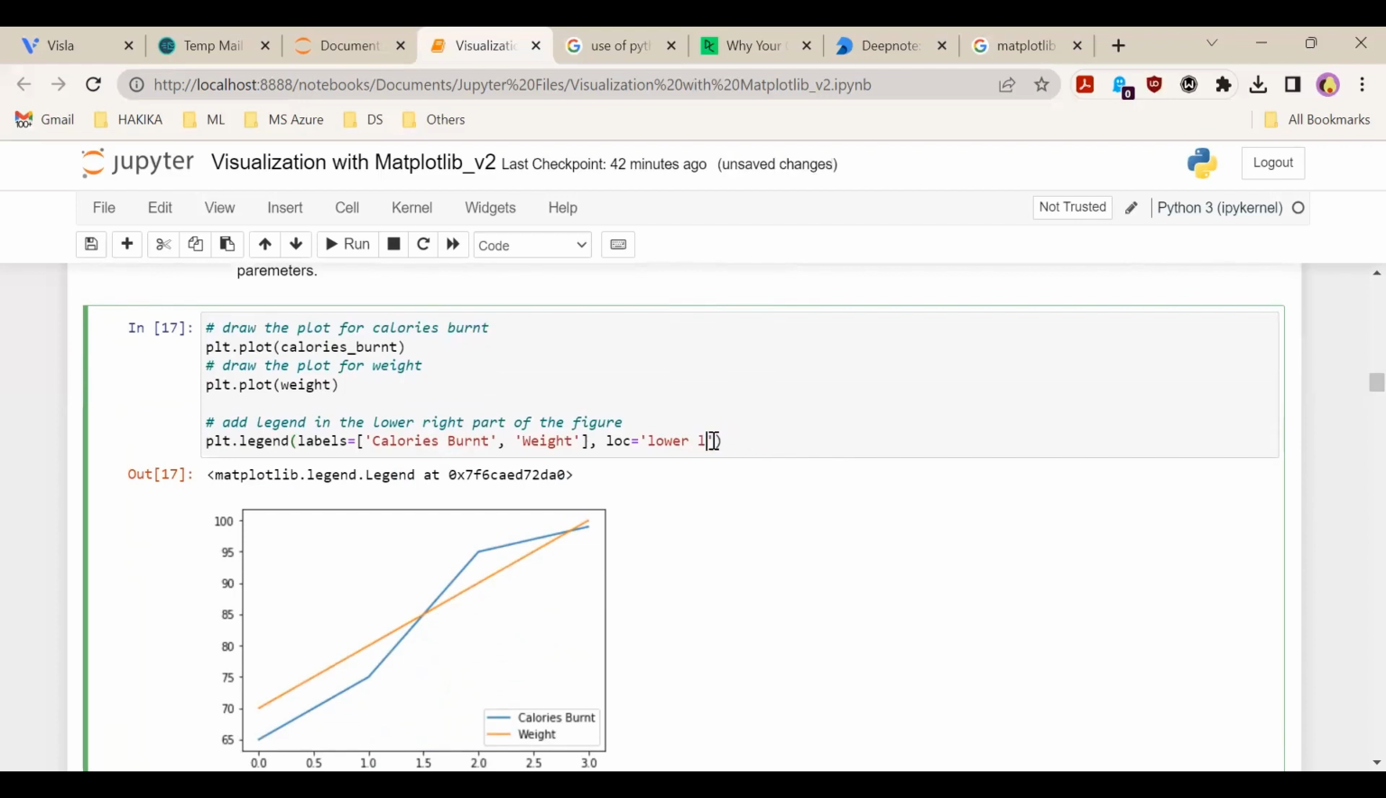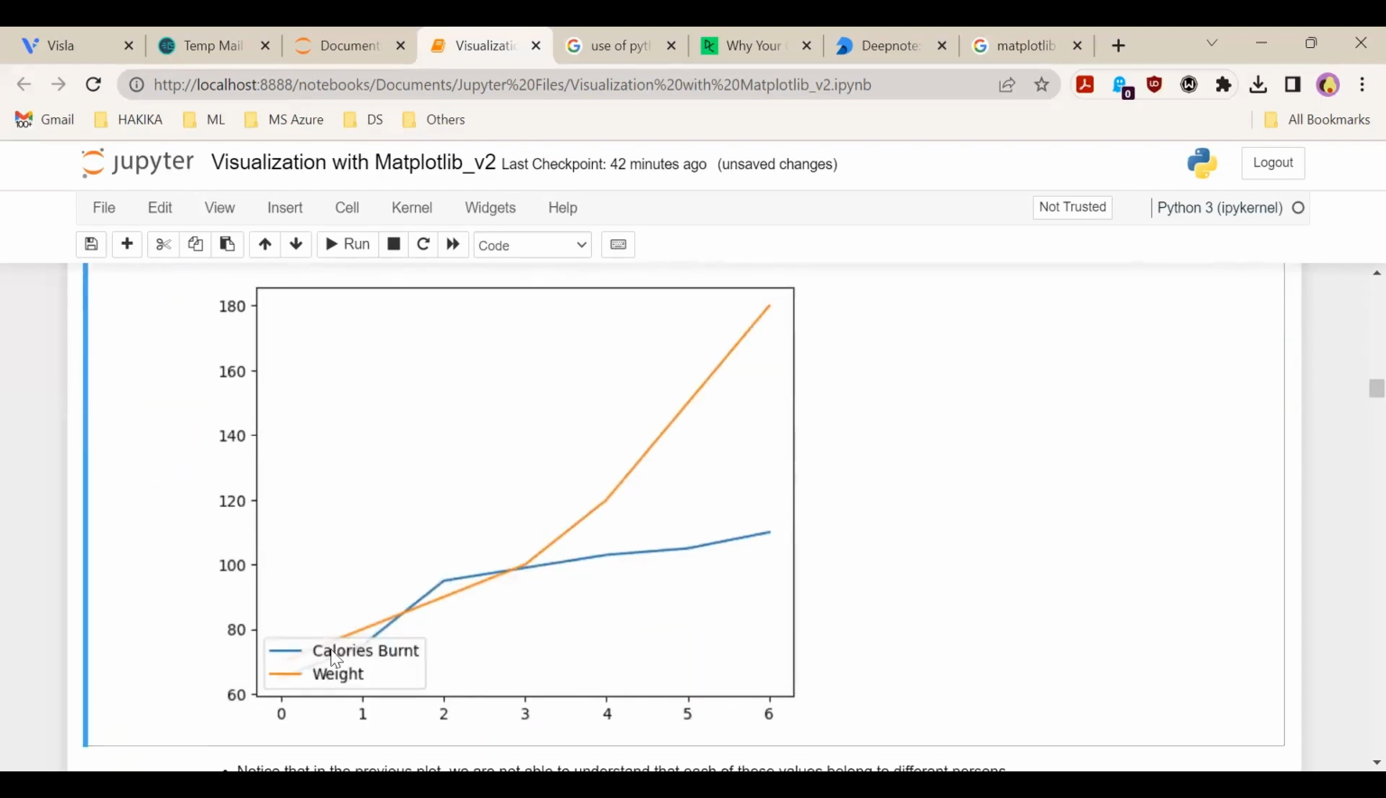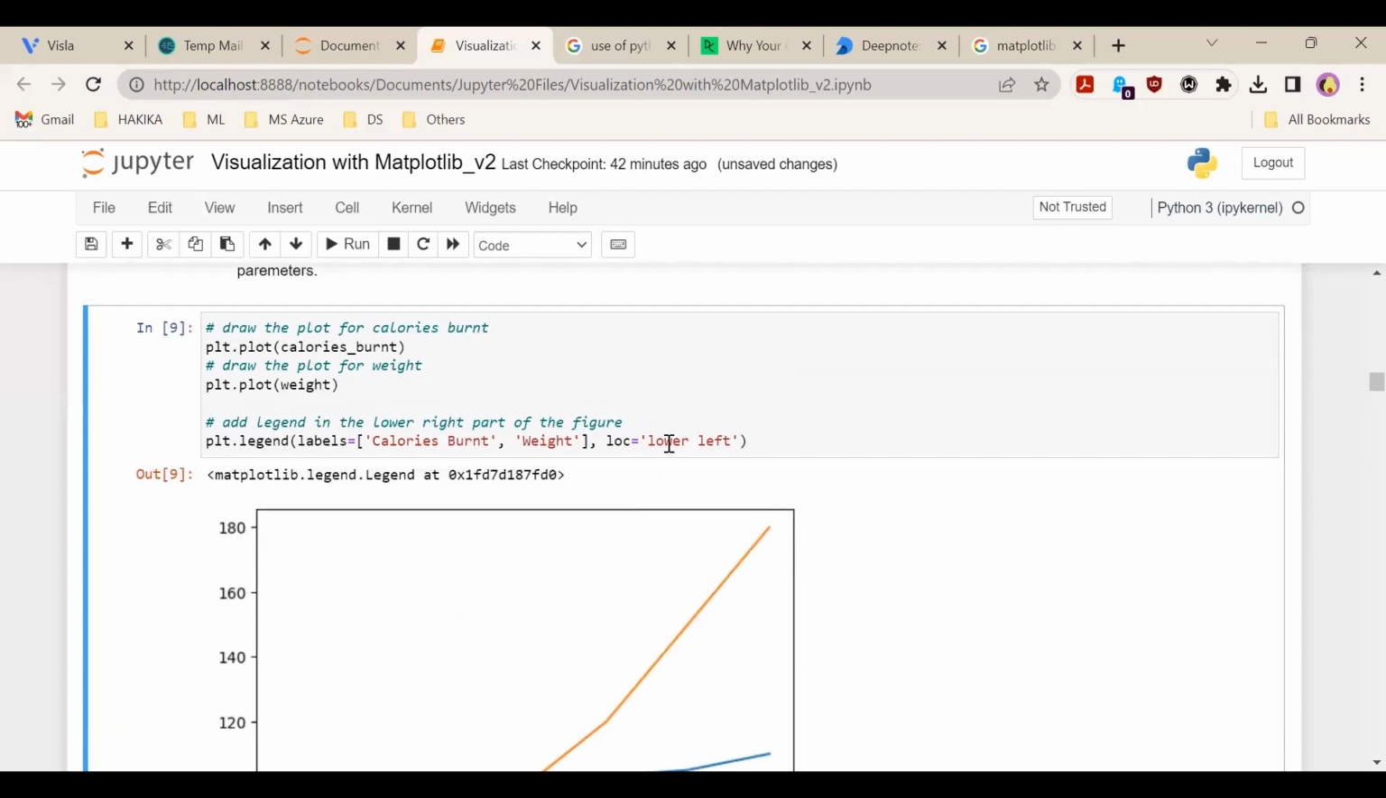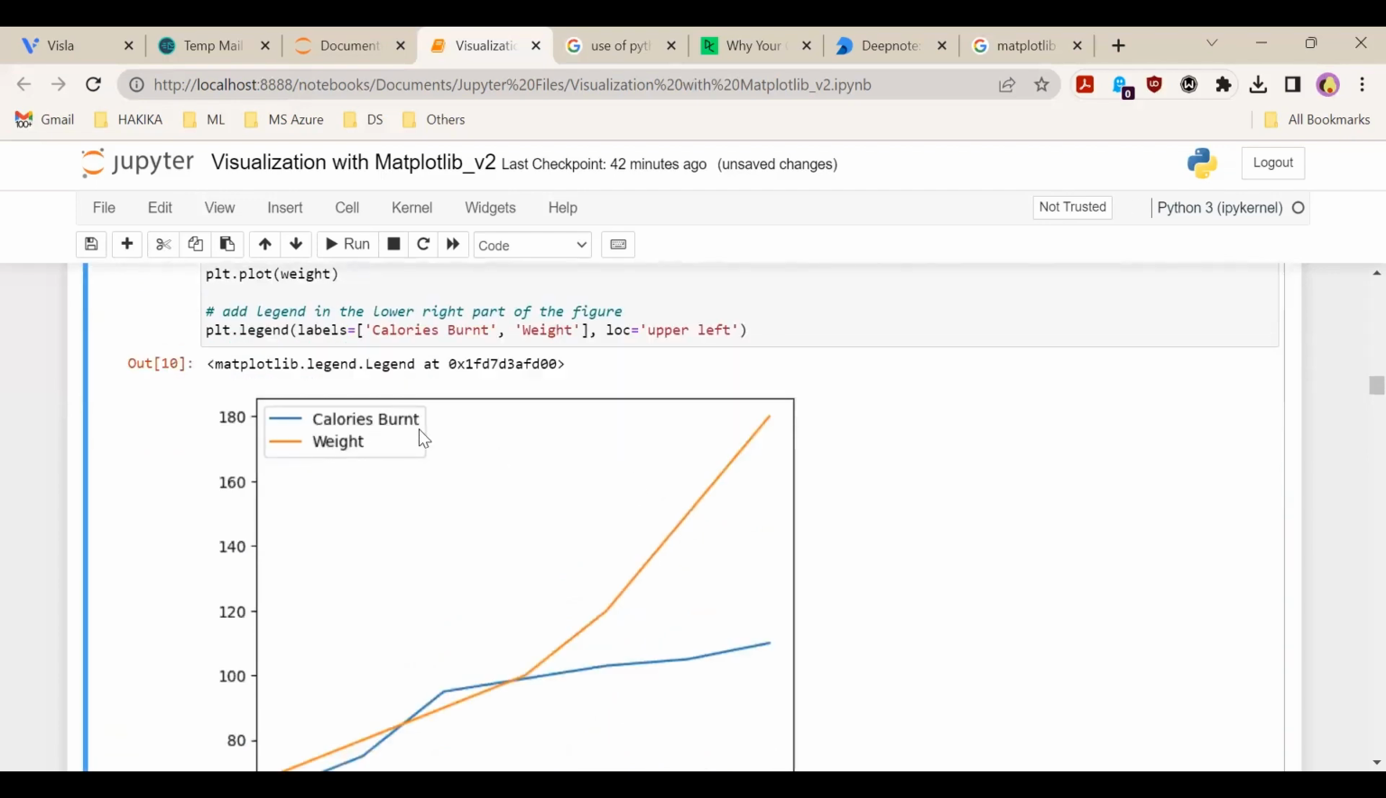We can change this to left. Let's see what happens. There you go. We have it at the left. Let's change this to top. There you go. We have this at the top.